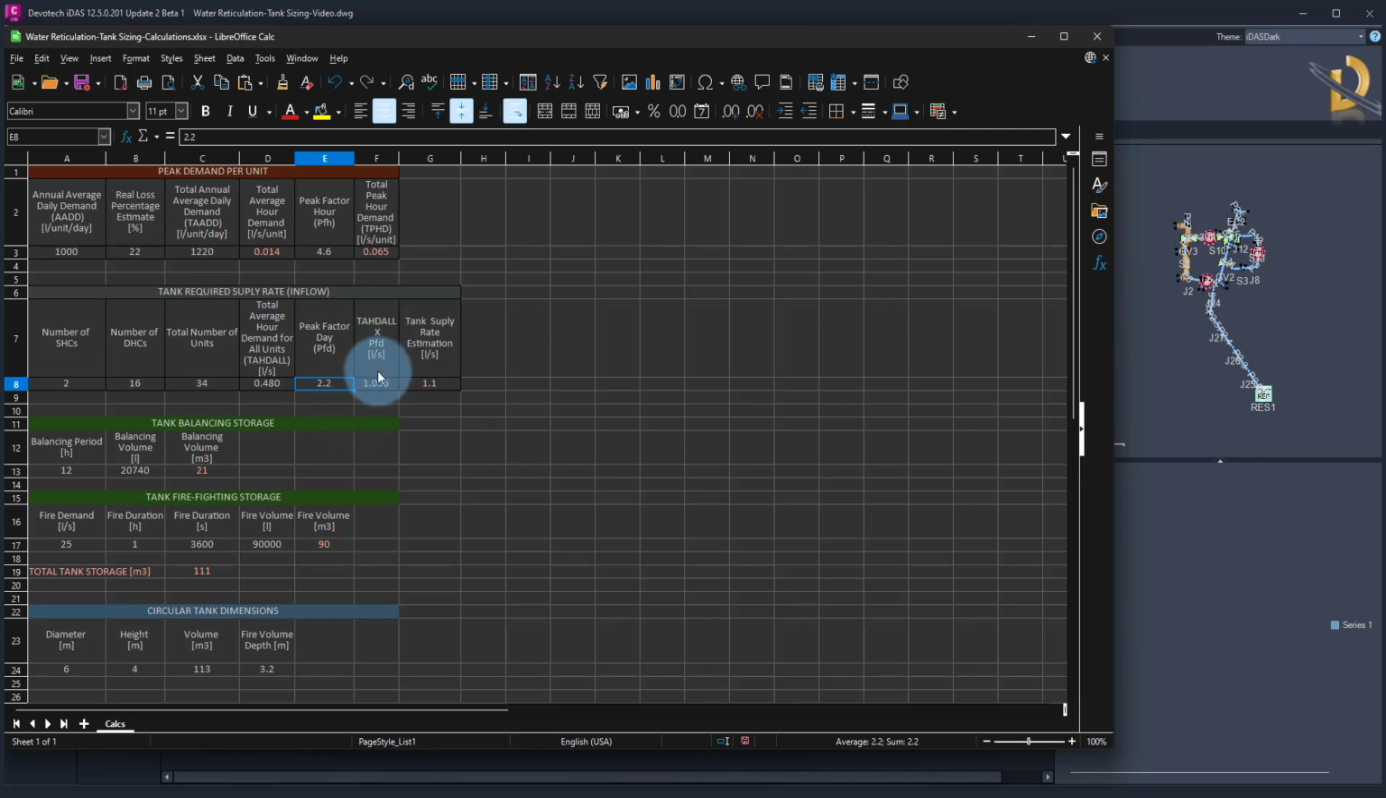Then I calculated the value, which is basically the total average hour demand multiplied by the peak factor, and I got about 1.056 liters per second. And I rounded it to 1.1. So basically I want to supply the tank with about 1.1 liters per second. This is a very small area. It is a very small inflow or supply rate, but let me use it for my calculations.